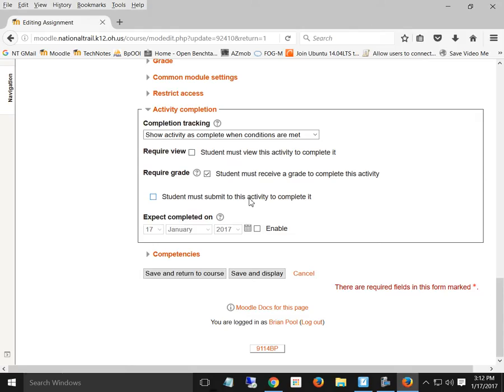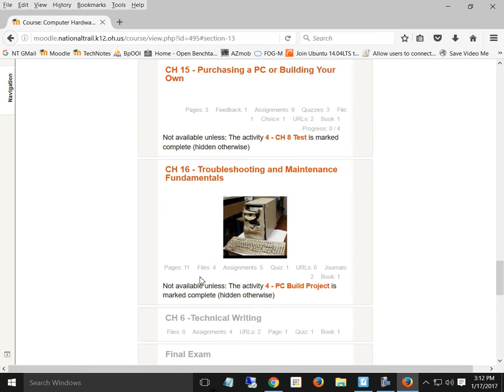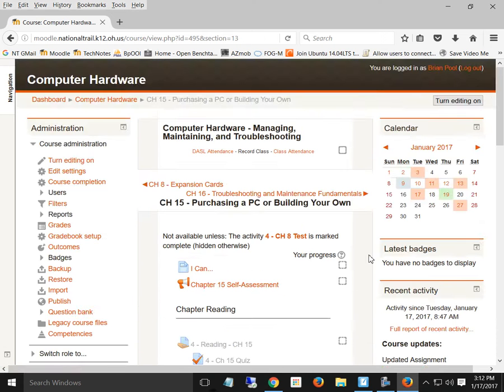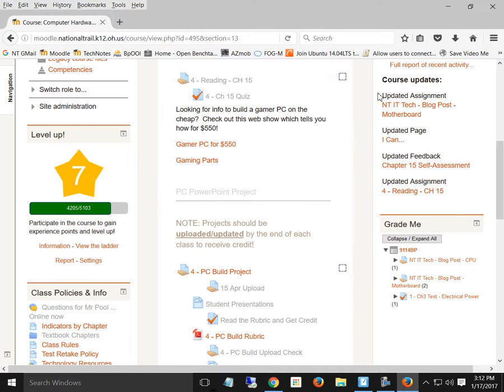But if you check mark more than one, all of those things have to be done for the condition to be met, for it to be complete. So I'm going to hit save and return to course and look back at that one now. And so now you can see that around there.